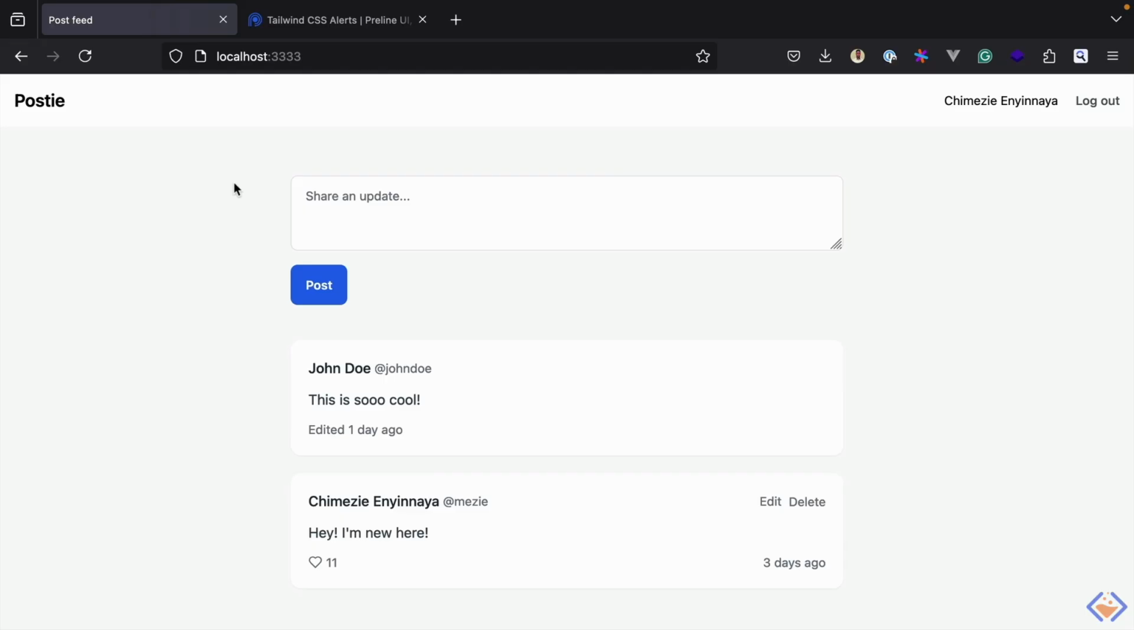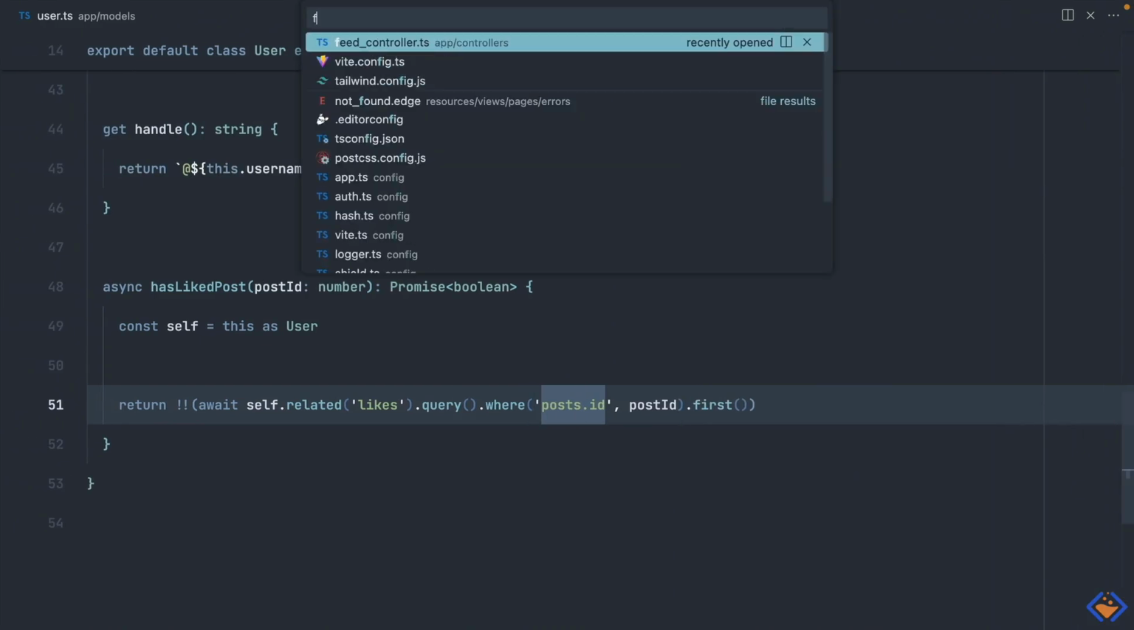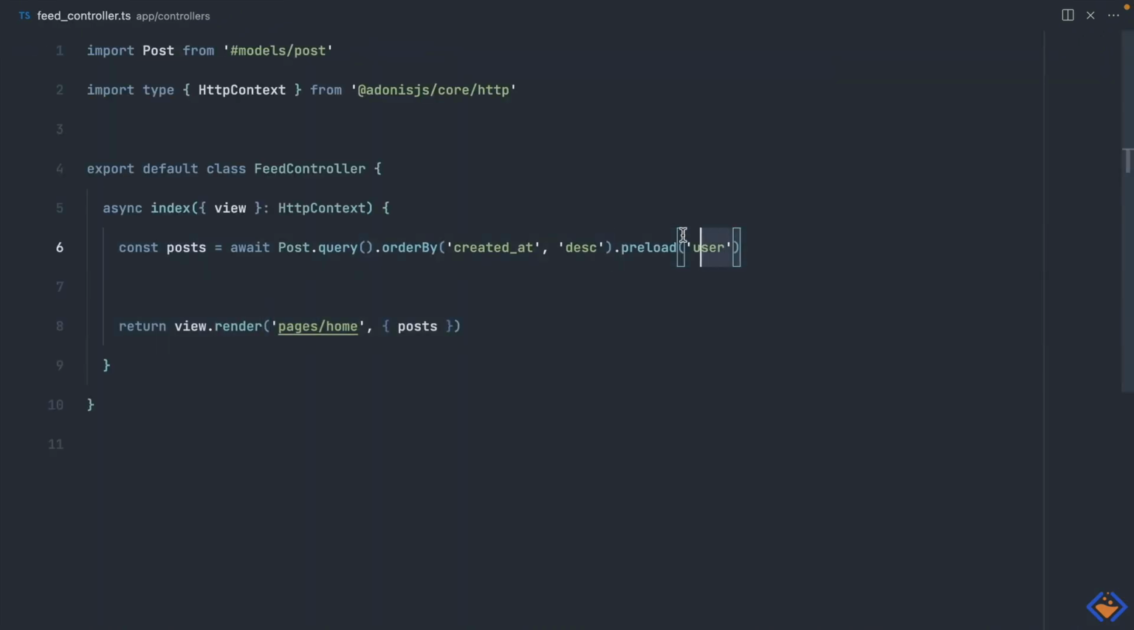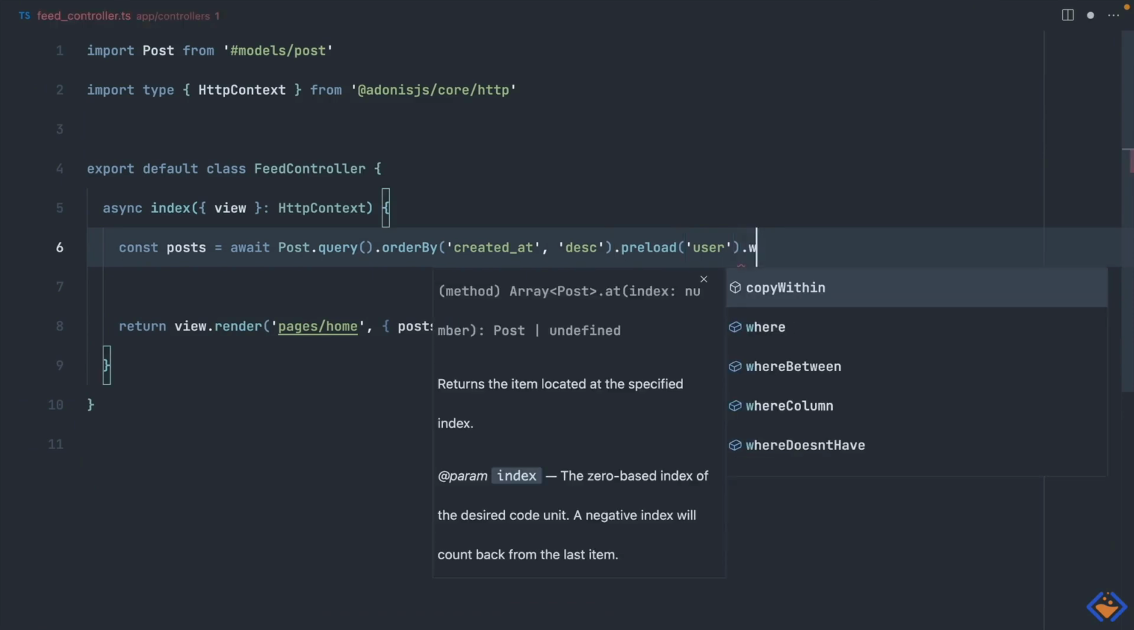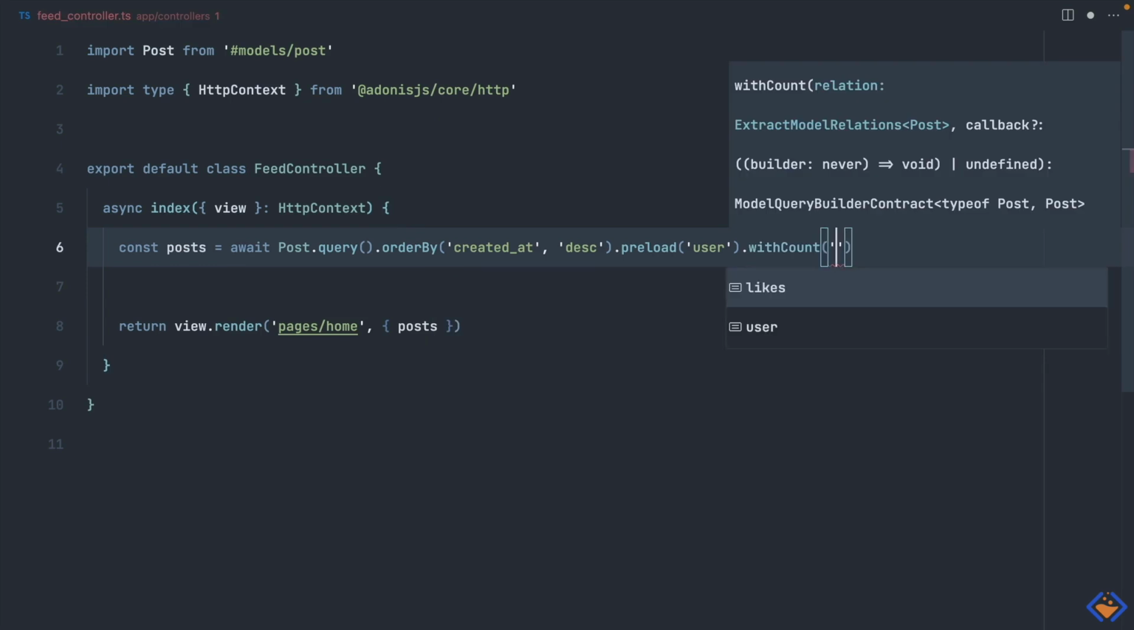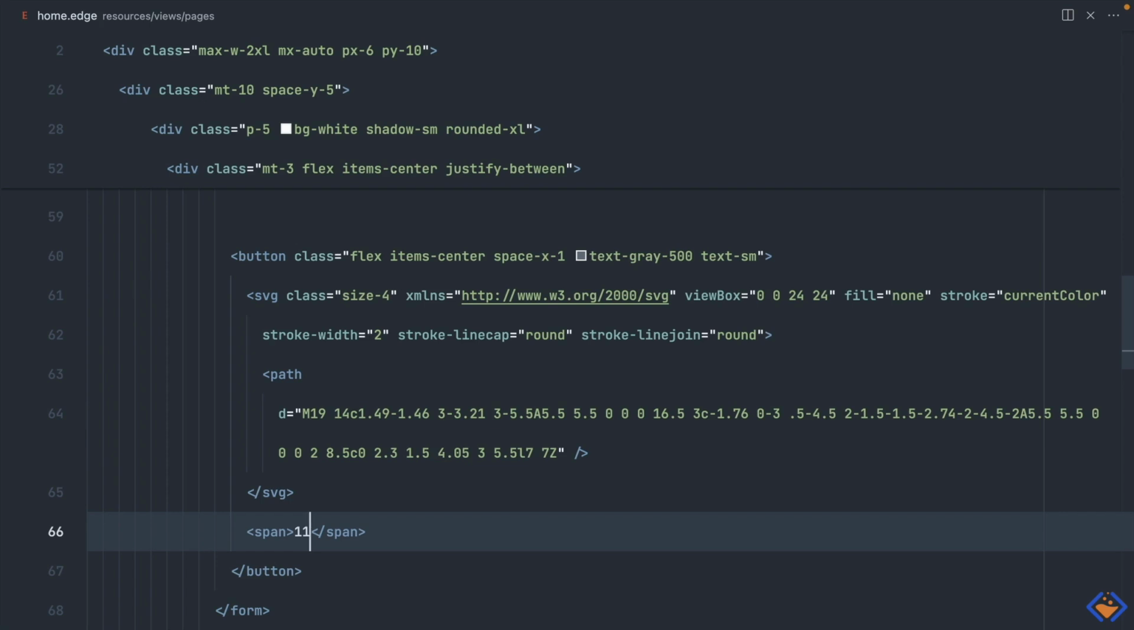Next, let's display a post likes count. For that, we need to update the feed query. So let's head over to the feed controller. In addition to preloading the user, we are going to fetch the likes count for the post as well. And we can do that using withCount. Then we'll pass the relationship, which in this case is likes. Then inside the view, we can access the count from the $extras object on the post model.